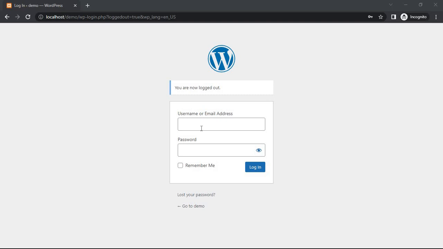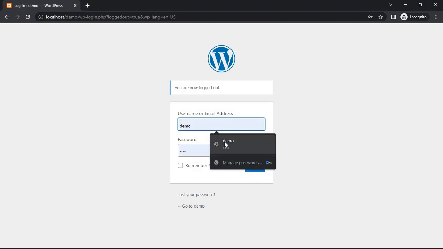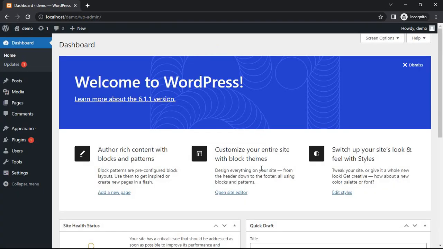Hello, in today's video, we will discuss how to convert a post to a page and vice versa, how to convert a page to a post. First, log in to your dashboard section and we will create some posts and pages. Create the post and page.